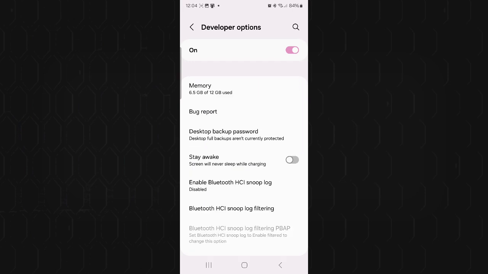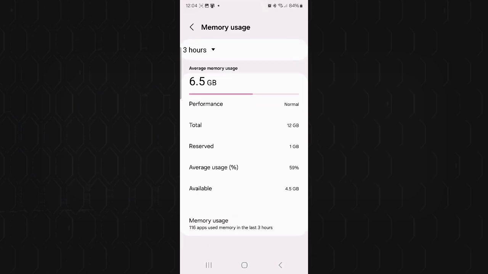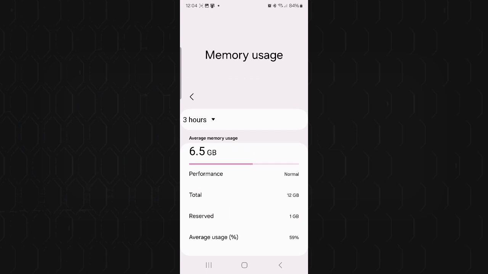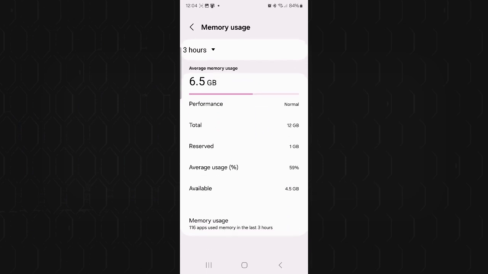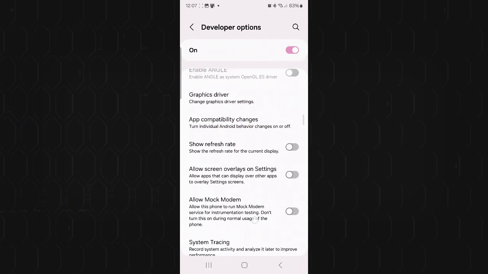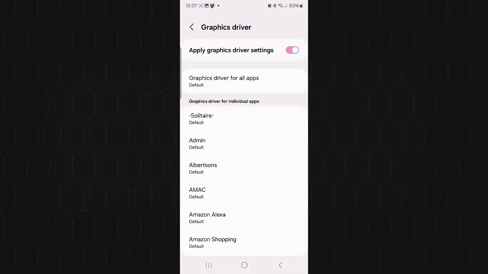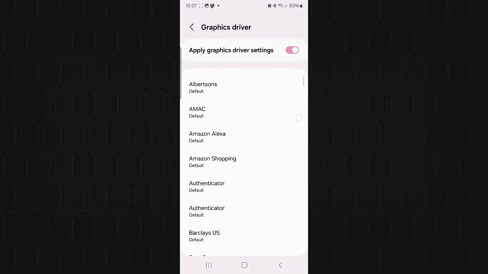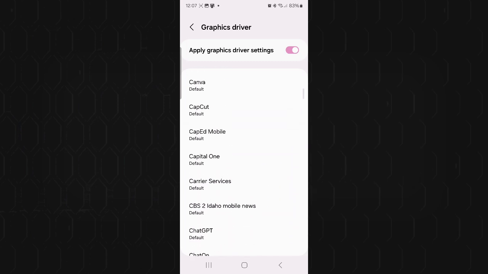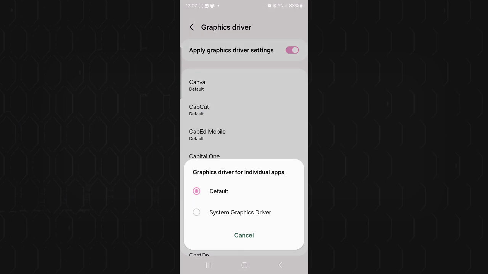You can view memory usage. It's not real time, but it gives you an average over a certain period of time that you choose. The default is 3 hours. You can also set the graphics driver for various different apps. If you have a graphics-intensive app, you may want to change the settings to the system graphics driver rather than the default. It's especially useful for burdensome apps like video and graphics editing software.